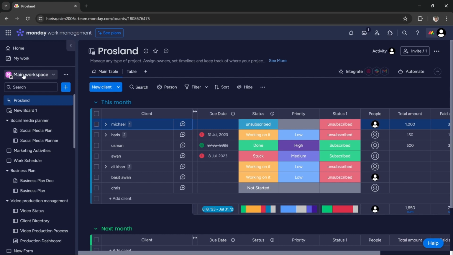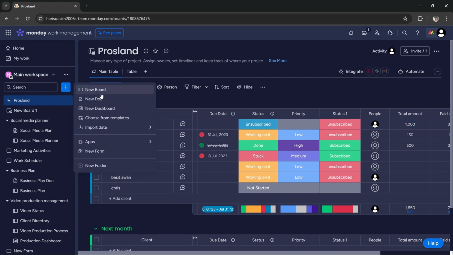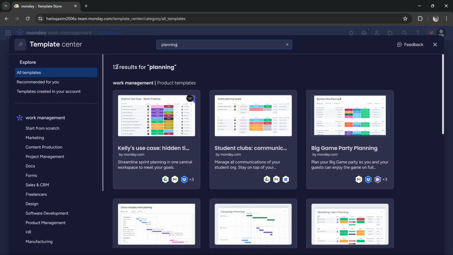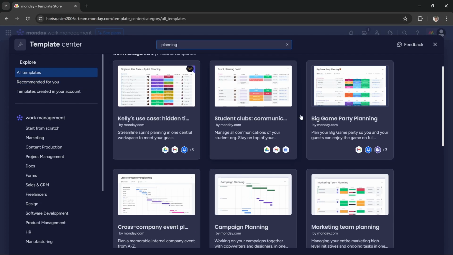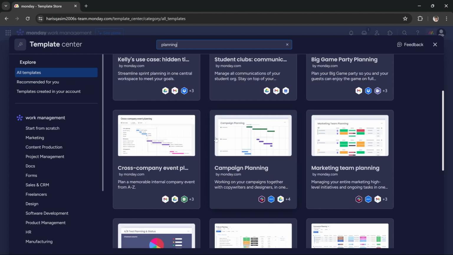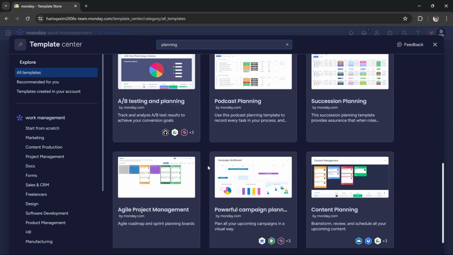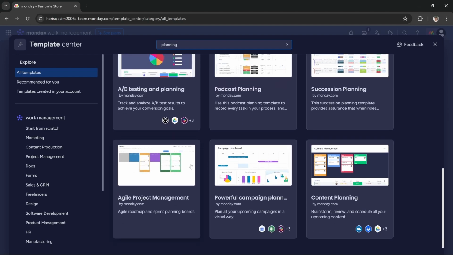So all you have to do is, under main workspace, click this blue button and then click choose from templates. Here you have to search for planning, and you'll get a lot of templates like student planning, game party planning, event planning, campaign planning, marketing team planning, succession planning, podcast planning, and a lot of templates like project management and campaign planning, content planning. So you can choose any template according to your needs.